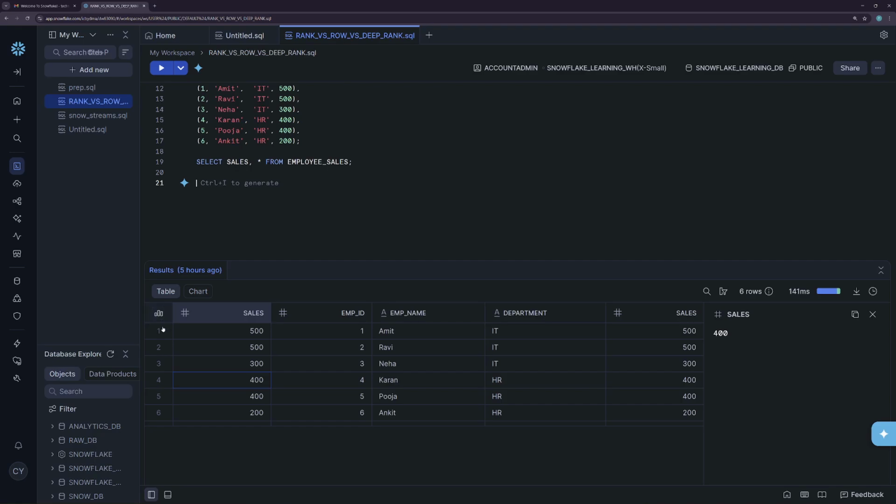Forget about the problem right now, just look at this value. It's uniquely numbering our rows. Even though two values are the same, it's still uniquely numbering them. So even if two rows have the same value, row number will still give a different number.